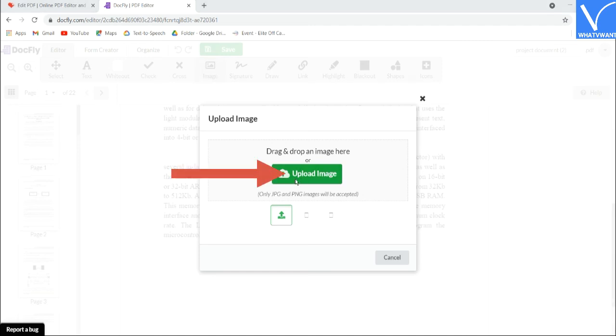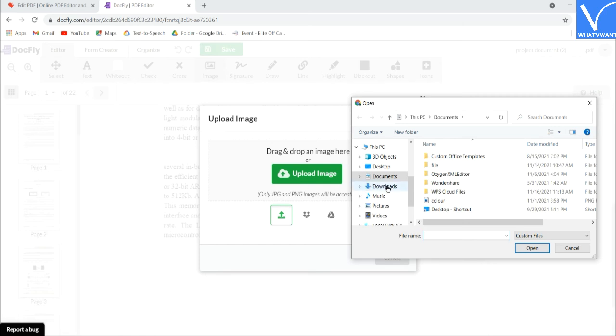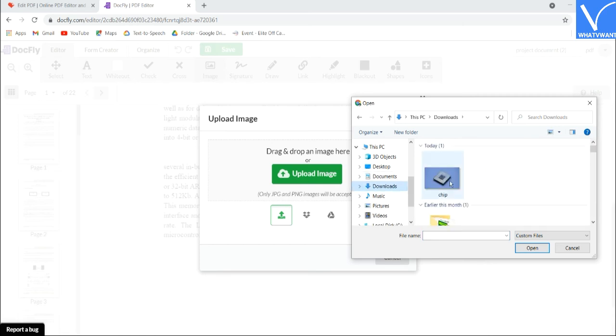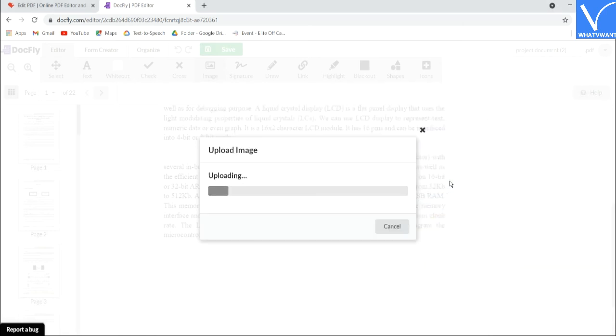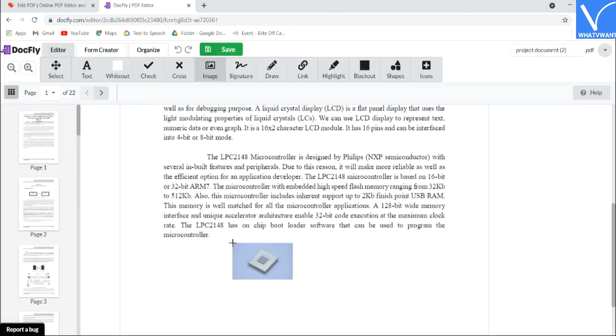Click on Upload Image option. Open window will appear on the screen. From that, select the image that you want. The uploaded image will appear. Click on the image and tap on the document where you want to place the image.